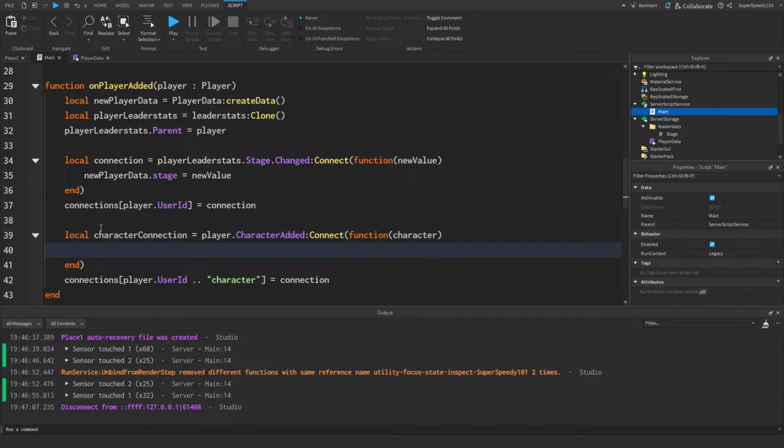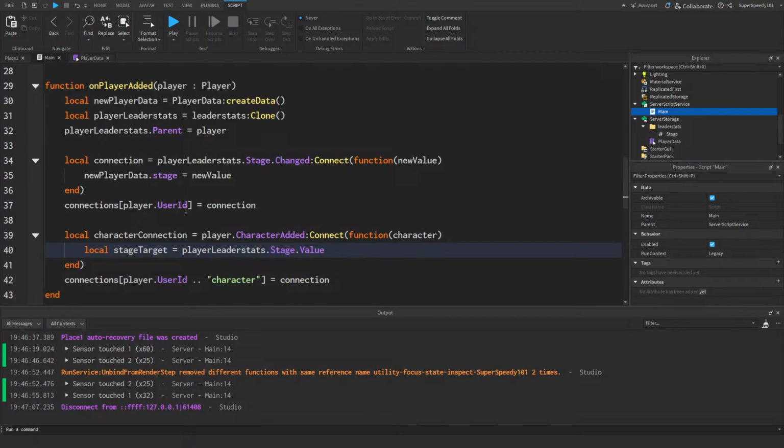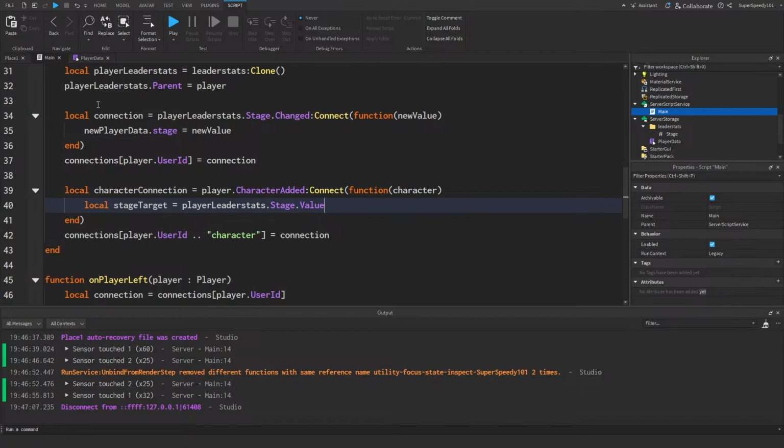Now, what do we want to do with the character? We want to take the player leader stats value, or the stage value here. So local stageTarget equals... actually, let's just do player leaderstats stage value. Let's just index the leaderstats value rather than the table value that we're going to use to save later. So now we have the stage target. That's the stage we want to spawn the player at.